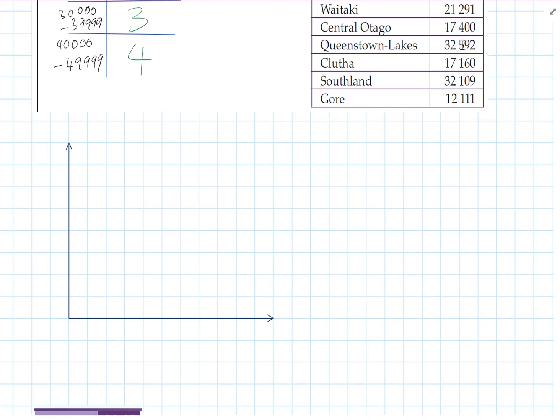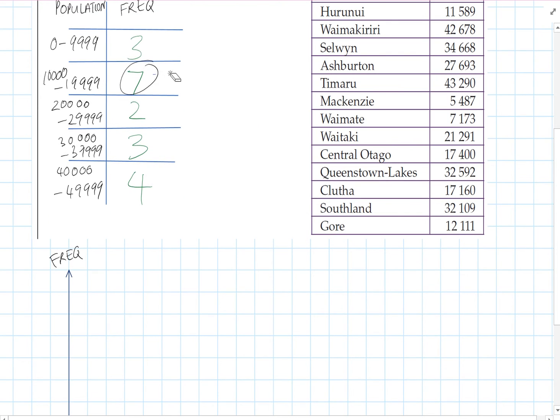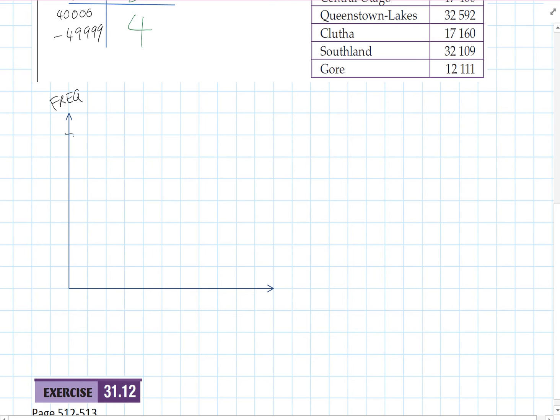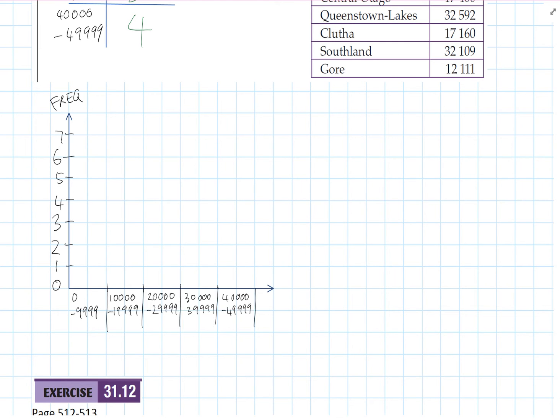Okay, so there's a set of axes. Once again, we'll call this one frequency, and the highest frequency is 7, so we want our scale to go as high as 7. And then we need our intervals. So our first interval is from 0 to 9,999, and our next interval is from 10,000 to 19,999, and so there's all our intervals. So now we want to put in our bars.